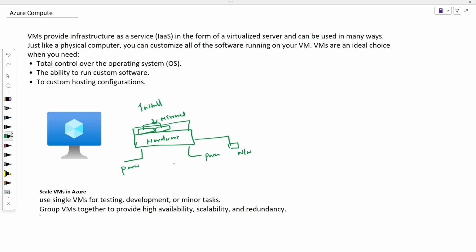Install the operating system. It can be Windows, Linux. You install the operating system and make the server available. Similarly, in Azure, the hardware layer is provided by Azure. This particular layer is a virtualized layer.